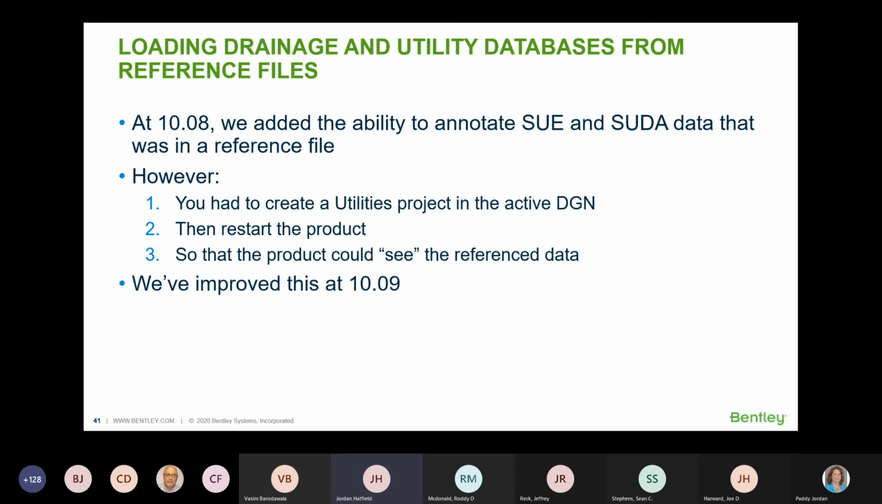So at the time of referencing, you'll be given the prompt. It'll ask you if you want to load those databases into your active file. And if you select yes, it'll load those databases, and then you'll be able to view the properties for your drainage and utilities. You'll also be able to annotate any of them, but you won't be able to make edits. So even though the databases are live in the file, they're still references and they'll be read-only.